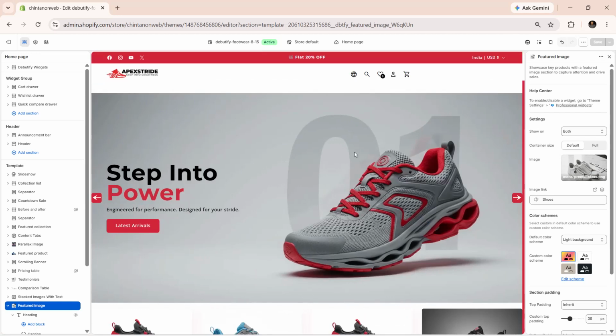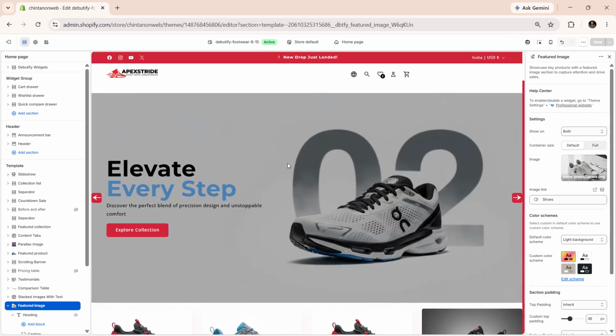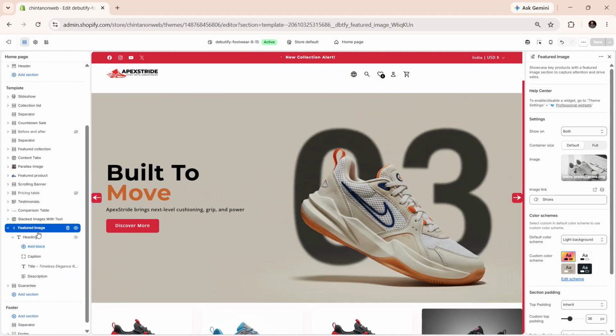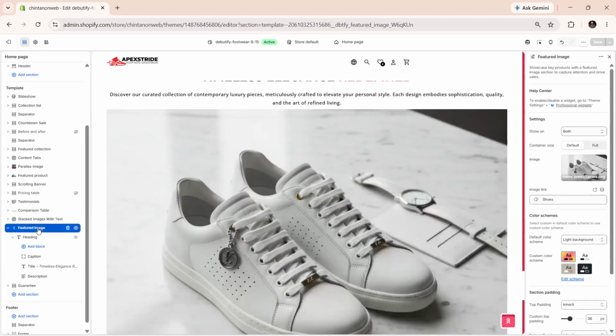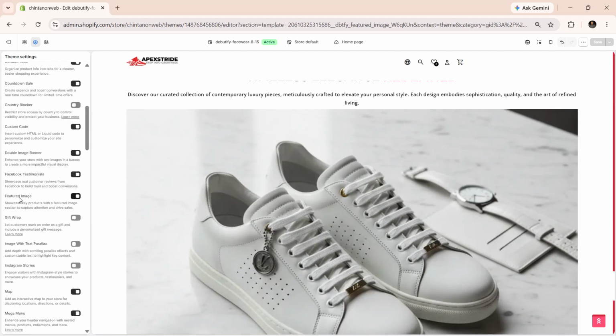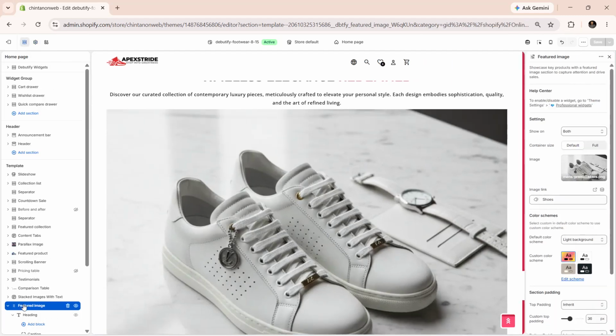To access the featured image section, start by opening your customized Debutify theme. Next, go to Template and locate the featured image section. To enable or disable this feature, go to Theme Settings, then open Professional Widgets. Once enabled, return to the template and select the featured image section.